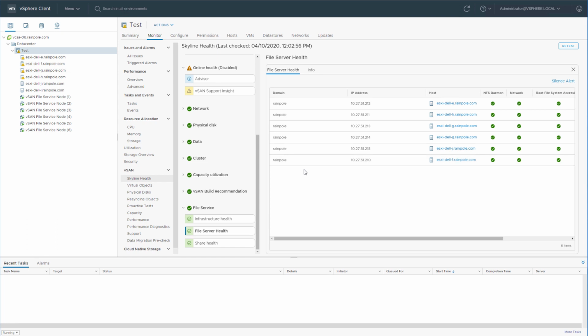And with that, we reached the end of the demo. Hopefully, I've been able to show you how easy it is to scale out a vSAN file services environment, and hopefully you found it useful.